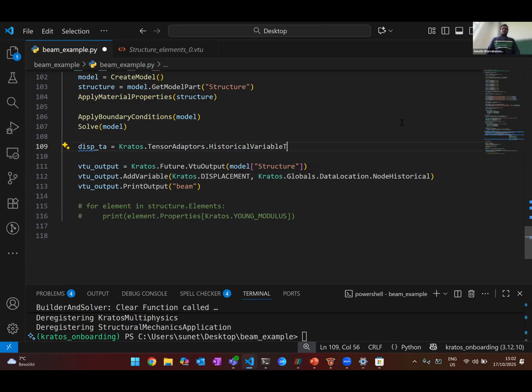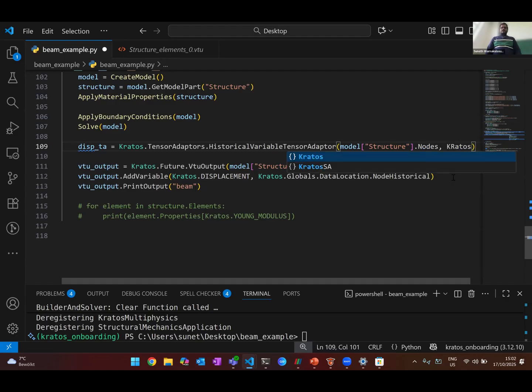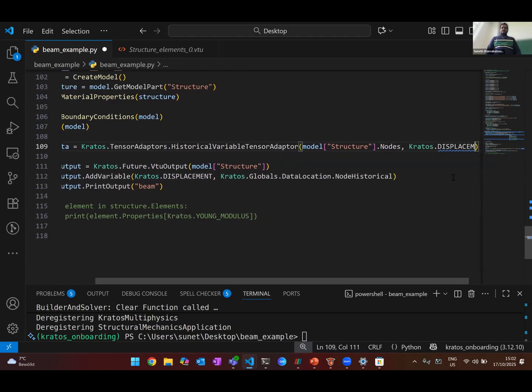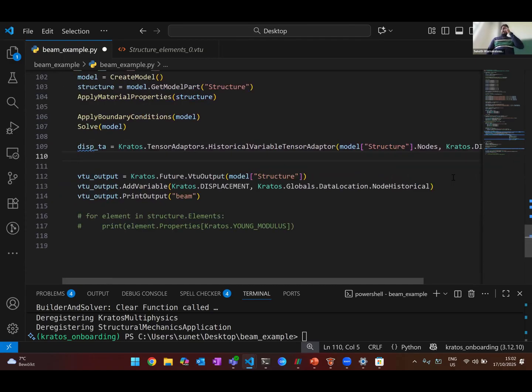Historical variable tensor adapter. If you have the hinting, it will nicely show, but I will just use it like that. Then you need to say from where to read, which node to read, because you can have multiple model parts or submodel parts. So you need to say here model structure dot nodes. And then the variable. I will just say Kratos displacement. Yeah, this is how you create one, but still you haven't read, you just created one.